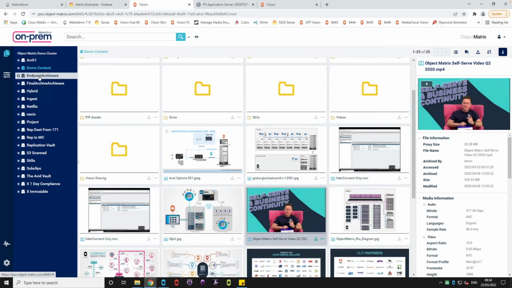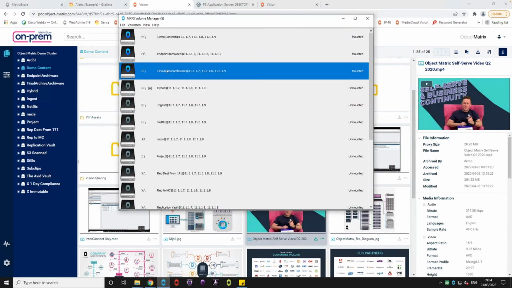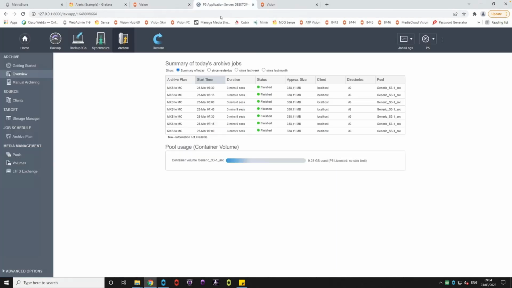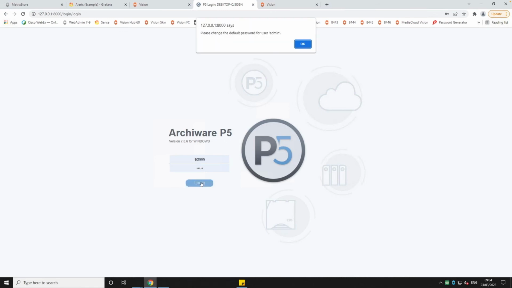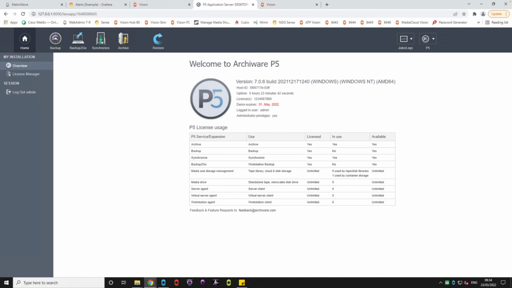I'm going to point you towards endpoint Archiware and final archive Archiware, because I've got those two mounted on my F and my G drive via MXFS. What I've done with my P5 just shows the simplicity. I did this in about an hour yesterday. I set up a synchronization. Oh, I didn't change the password. I should do that, but it's just timed out on you, I think.